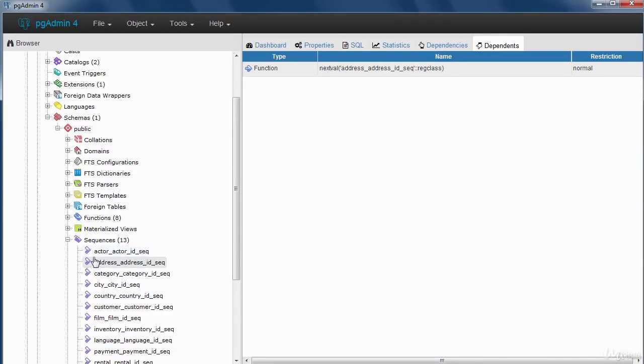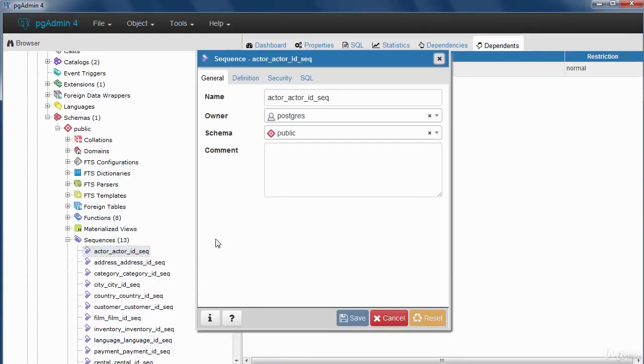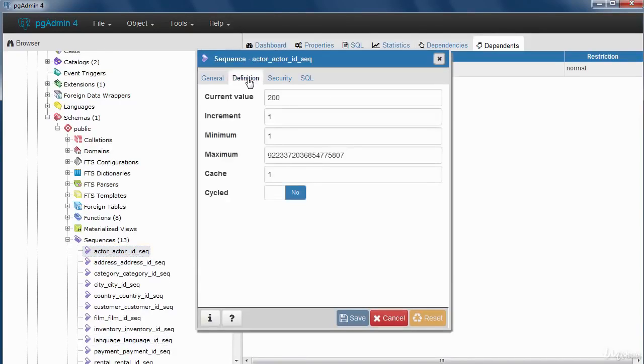So obviously there's a table here called actor, and for that table a sequence has been created. I'm going to right click on this one here and select the properties. If we go to the properties, it tells you what the name of the sequence is. If we look at the definition, it tells you that normally when you create a sequence, you have to set a maximum value. So here, this is the maximum value, and it tells you here this is the current value for this sequence.